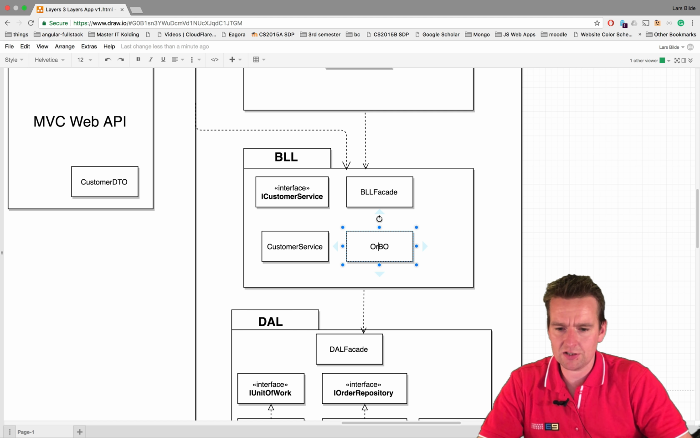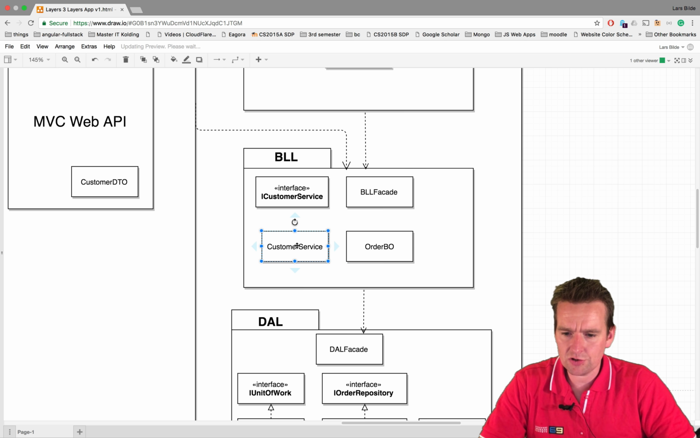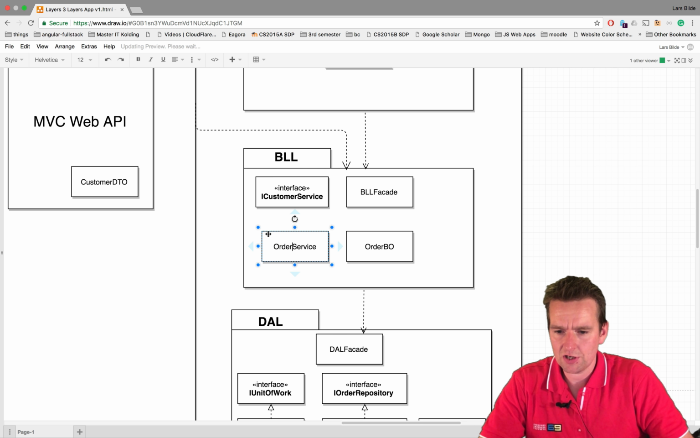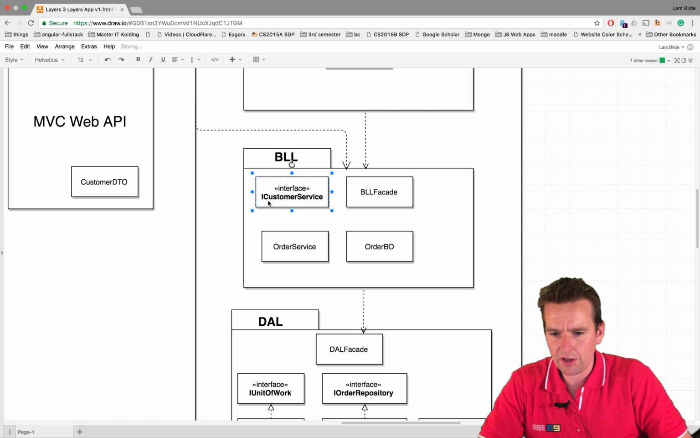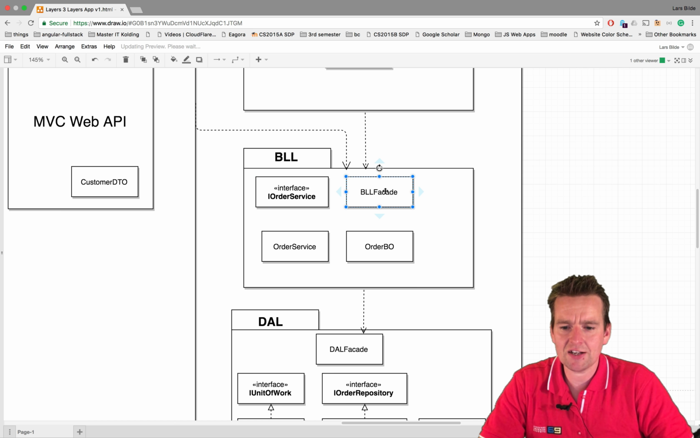The first thing we need is an order business object. We're going to need an order service and actually an interface for that order service. So that's what we need to build now. And then we're going to, of course, expose it all inside the business logic facade. So we need to figure out all of this in the next lessons.